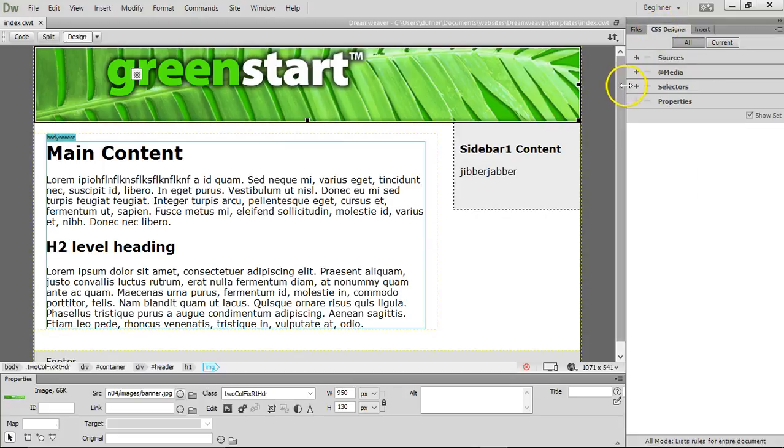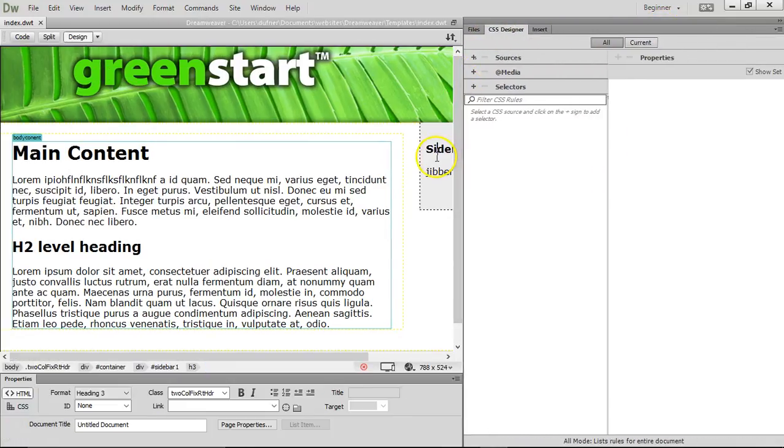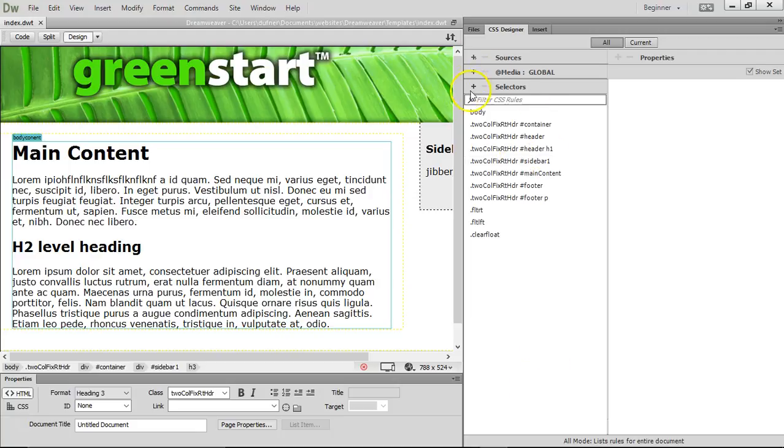So let's go to CSS Designer. Let's open this up a little bit. I'm going to click inside here. Go on my selector. Oops, where did my selectors go? All the way to the bottom down here. Check that out. Went flying down there.